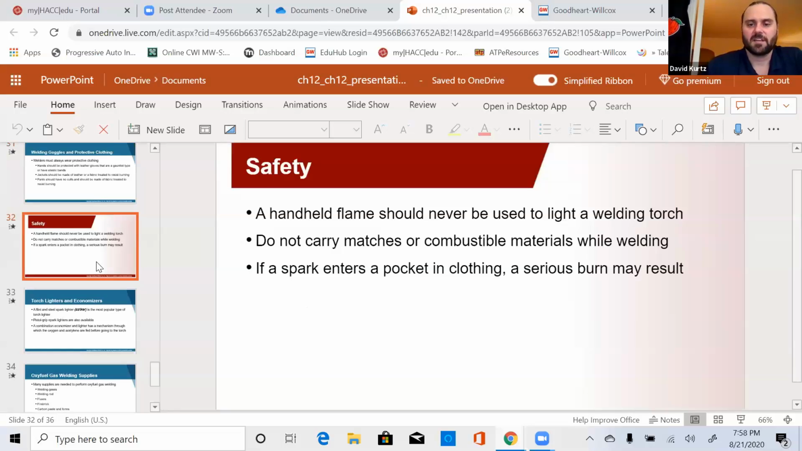The handheld flame should never be used to light a welding torch. That goes back to the striker. Do not carry matches or combustible materials while welding. If you've got cigarette smokers out there, just try to keep your lighter in your bag or something. Don't have it on yourself. If a flame or a spark would come down, there we'd have a bad accident.